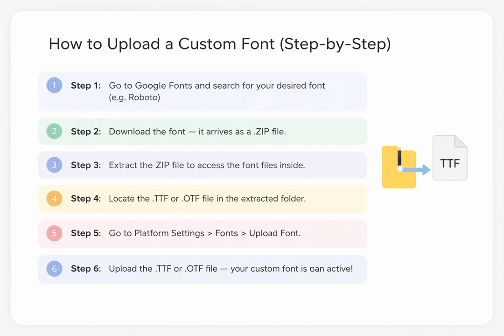Those are the files you need. Then go back to the platform, navigate to the font settings, click Add Font or Upload, and select that TTF or OTF file. Once uploaded, your custom font is available to use across all your emails. The instructor demonstrates this with Roboto and confirms it works smoothly.